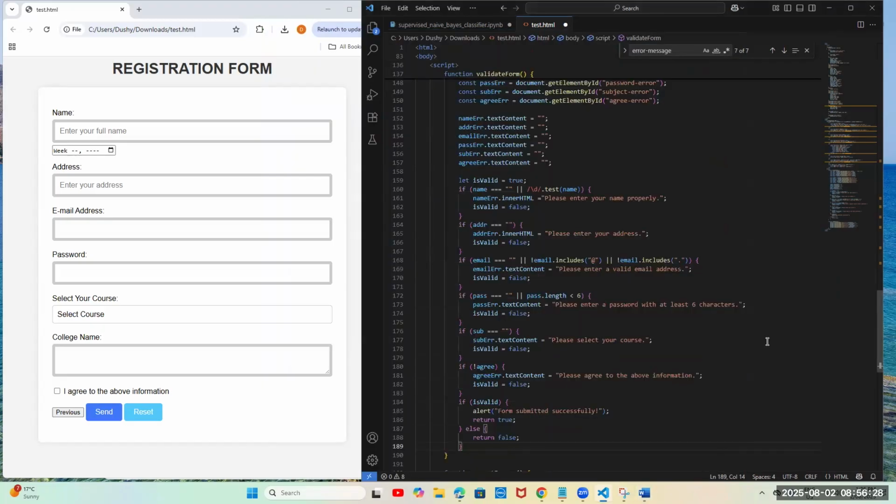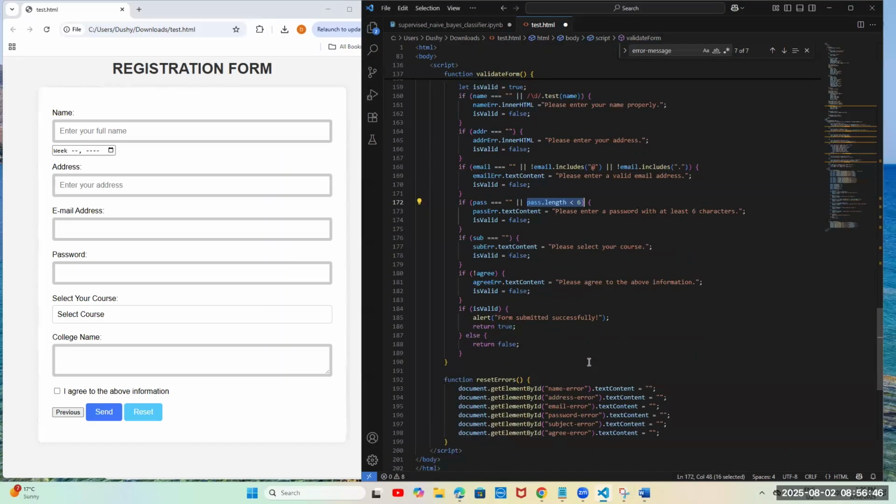In the name field we can also add some more validation, like the name should be minimum 6 characters and maximum 15 characters. So all this validation we can do. It's just a matter of adding those. Like the password: here at line 172, we said if password length is less than 6, so if it's more than 6, don't pass. Yes, exactly.